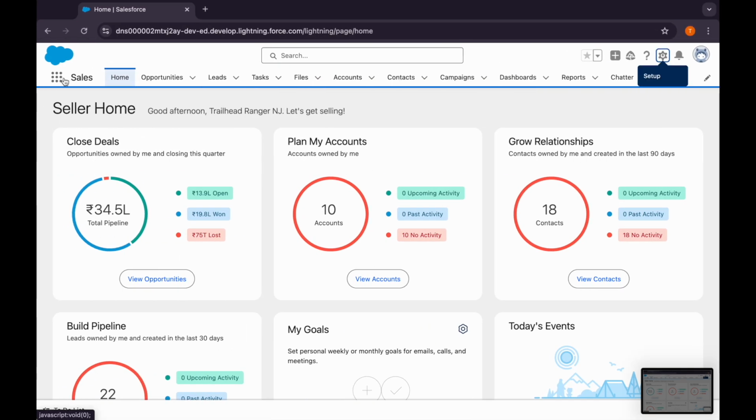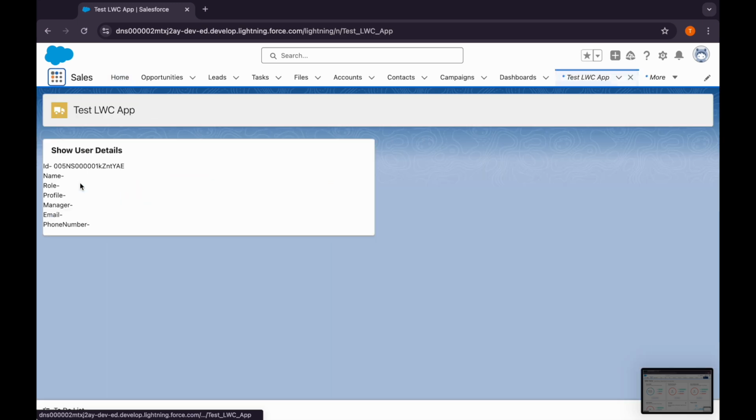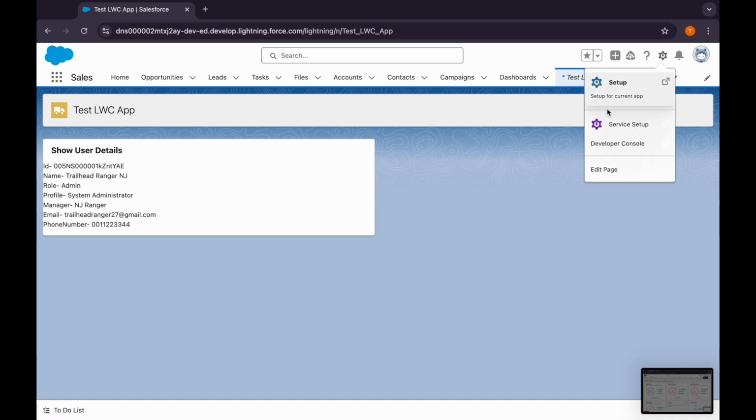So let's go back to our app. Earlier we had created one app. If you have not yet, you can either test it on a record page as well, and give the target as lightning record page, or otherwise, if you are learning, you can try that out as well: just create an app and then have all the components on the page. So I'll click on this gear icon and then click on edit page.